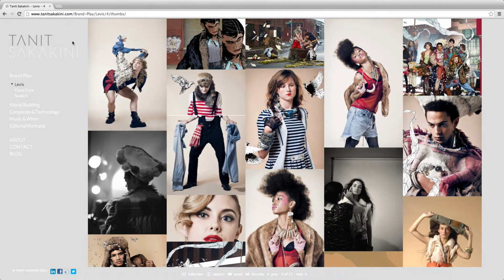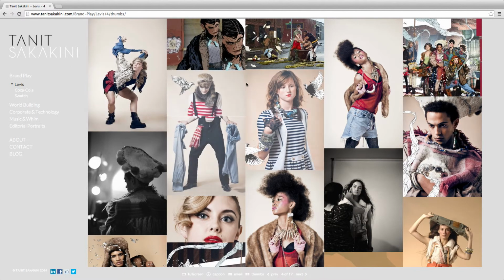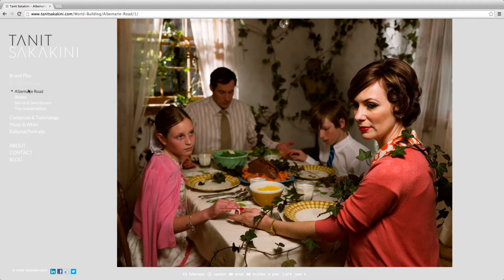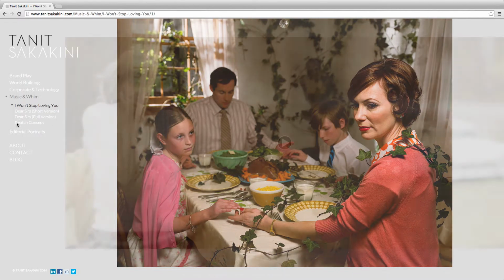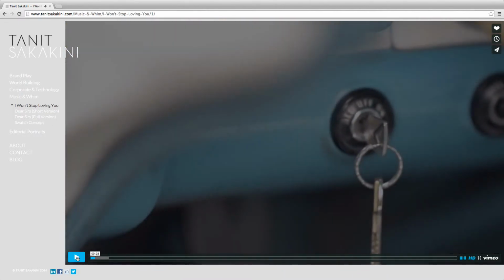I think that what we tried to accomplish in Tanit's new website is this really subtle play of black, light gray, and white, which feels unique and sophisticated without being over the top and difficult to navigate as her previous site was. She has some video work on here as well, which looks great.